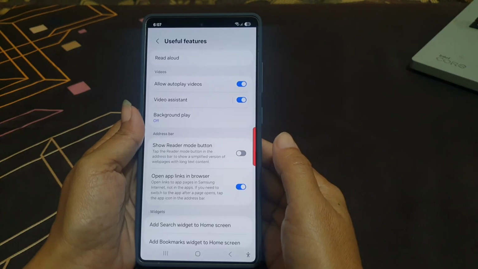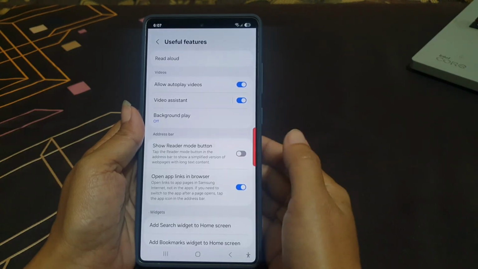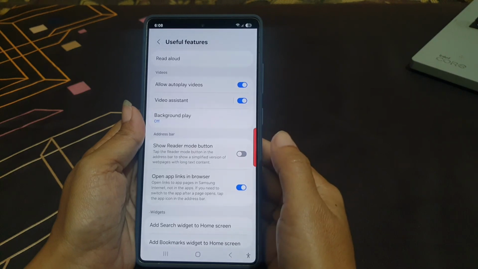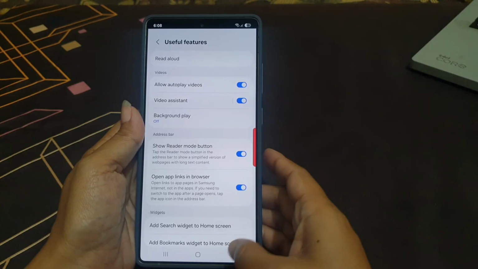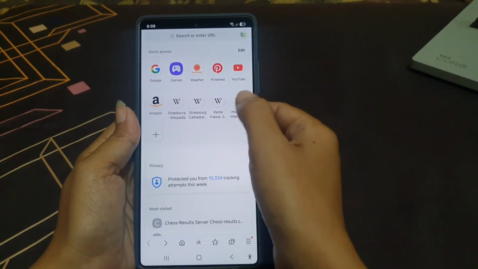Under Address Bar section, tap the gray on-off switch next to Show Reader Mode button until the switch turns blue to turn it on. To use reader mode, tap the back key twice. Open a web page.